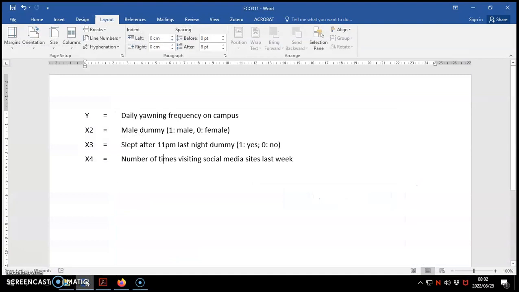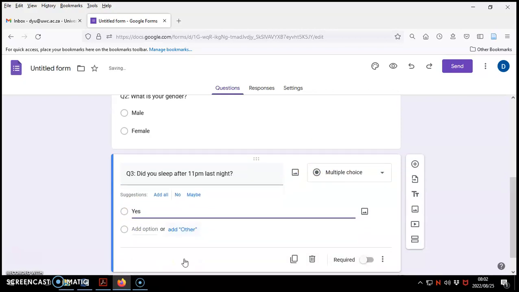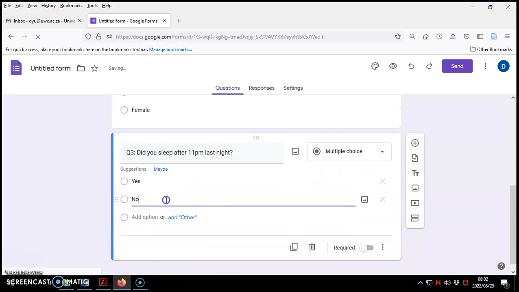Sleep after 11 o'clock. I think this is also a multiple choice question. Did you sleep after 11 o'clock last night? It is a multiple choice question. First option is yes. The next one should be no. Again, Google Form is clever with this correct recommendation.